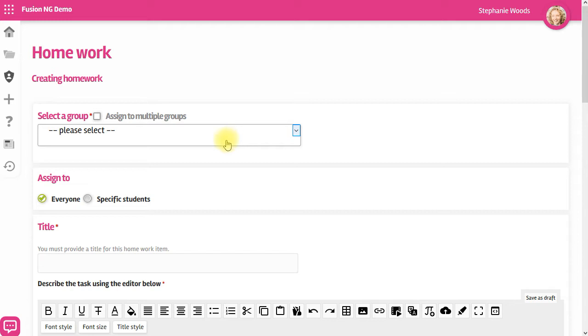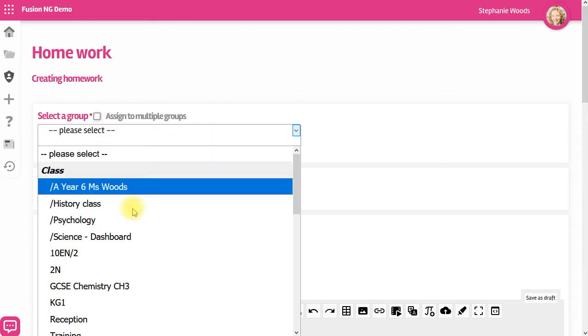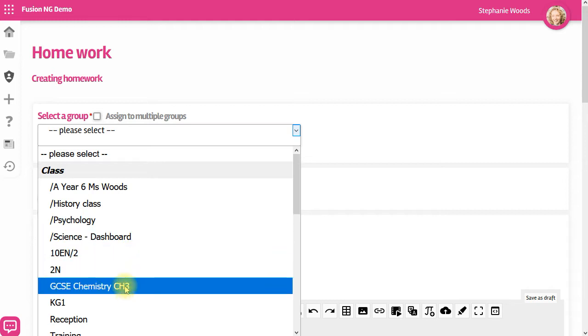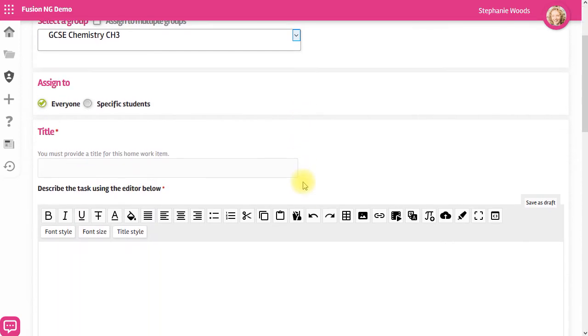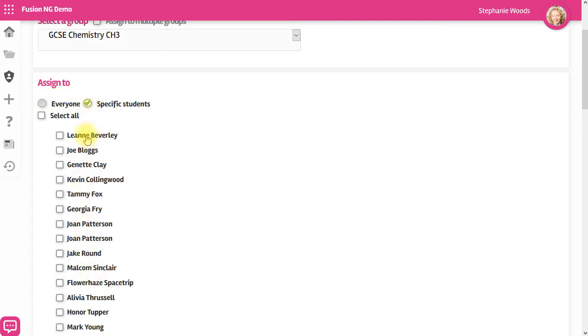The first thing to do is select the group that's going to receive the homework. And I'm going to assign this for my chemistry class. You then get to choose, do I give it to everyone in my class, or you can select specific students only to get this homework.